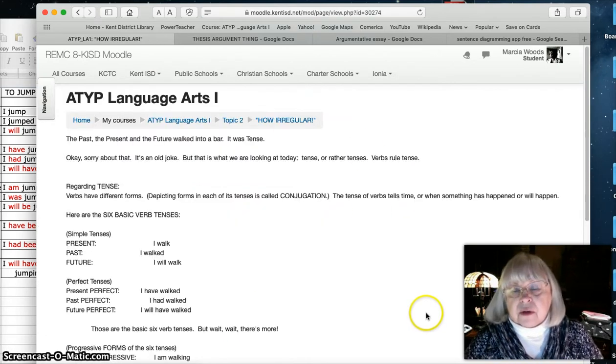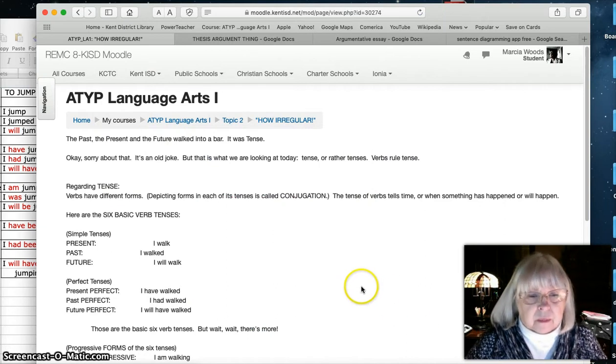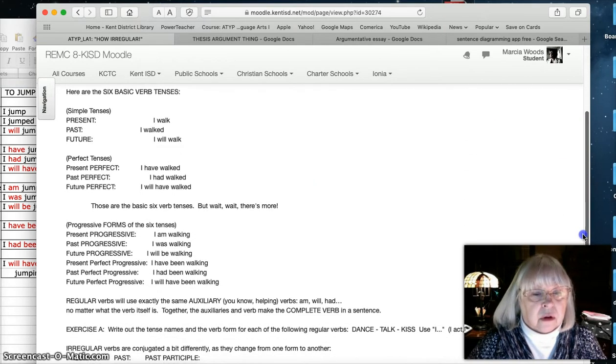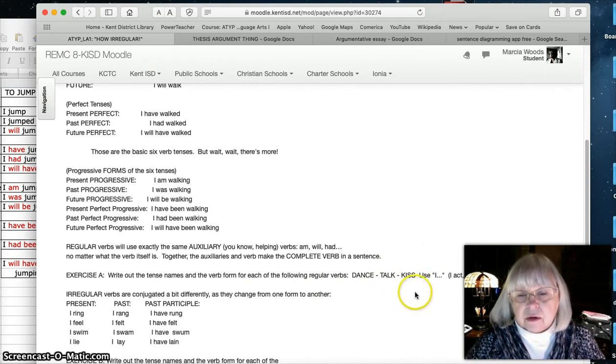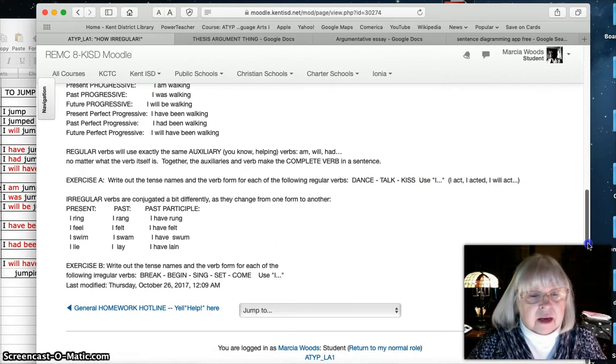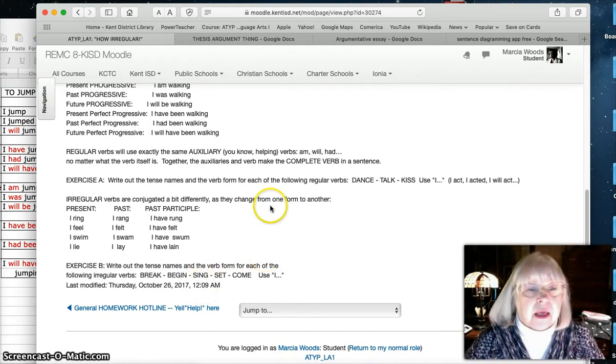Now, this was actually composed for class a few years ago. Since we did cover this on Monday night, you'll see that I ask you to do dance, talk, and kiss as the regular verbs. Leave out the kiss. We did that in class. And then in irregular verbs, besides these 4 examples I give you, I ask you to do break, begin, sing, set, and come. Well, eliminate the sing, because we did that in class.